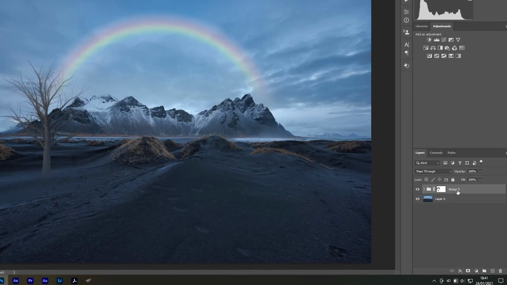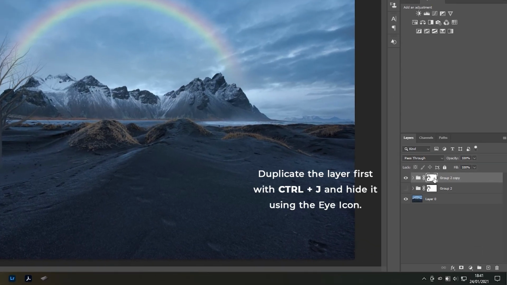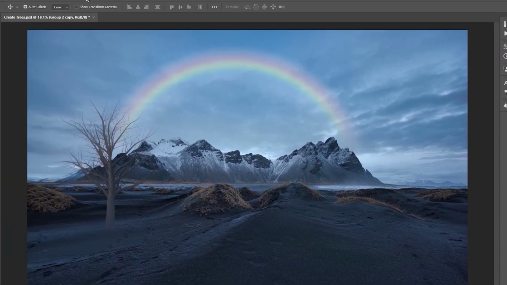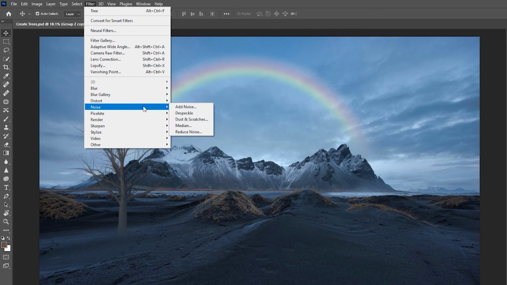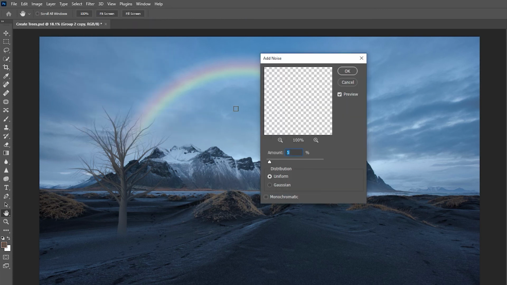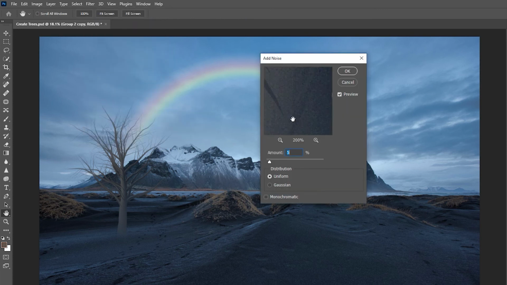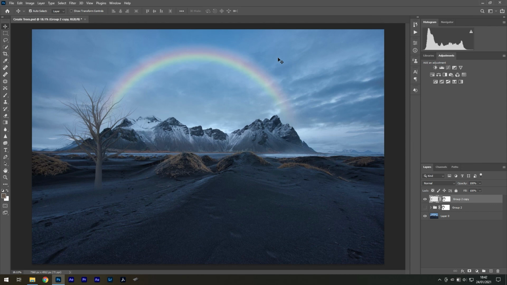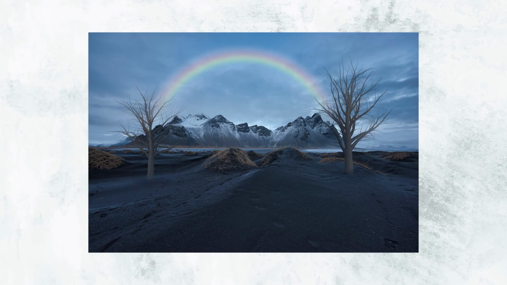To add texture, you can merge the group layer together by pressing Ctrl E once, and then go to Filter, Noise, Add Noise, and set it to about 4%. Perfect. Now the layers look like part of the image. And this was Design Dummy.